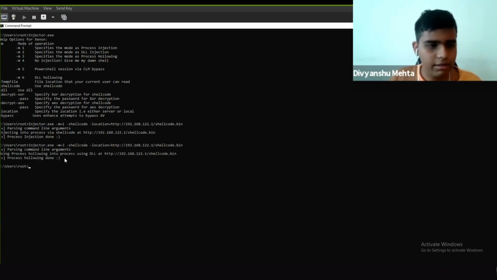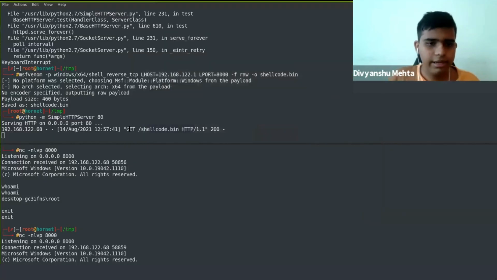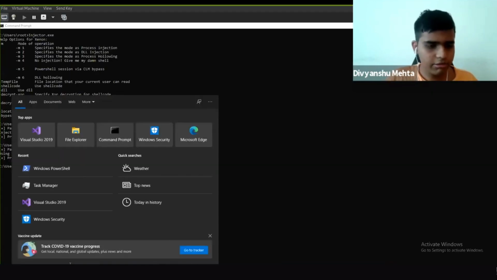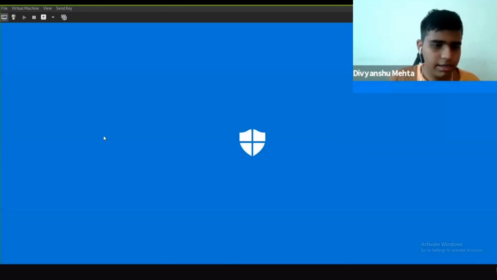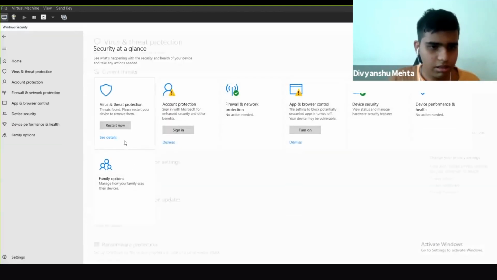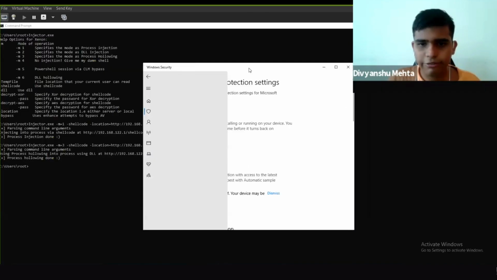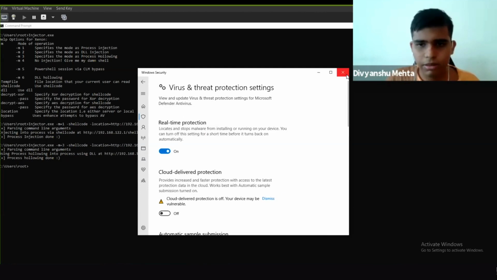We'll wait, and the process hollowing is done. We'll check again for our shell. Yeah, as you can see, again there was a GET request made, and this is a new shell which we got. So this is how it is being done. One more observation I would like to share is that by default we are not switching off Defender. It is currently in a working state. The real-time protection is switched on for Defender while we are doing this demo.